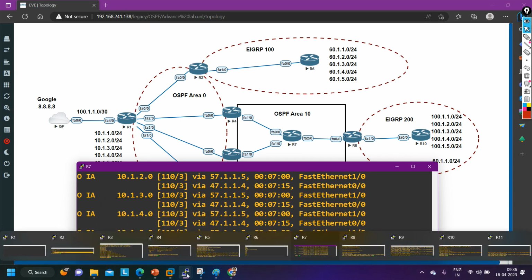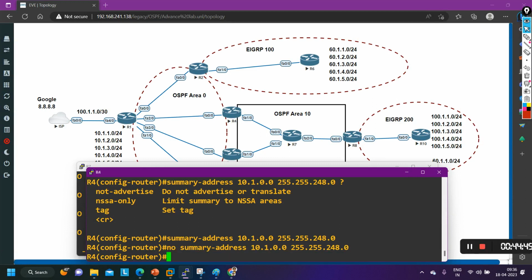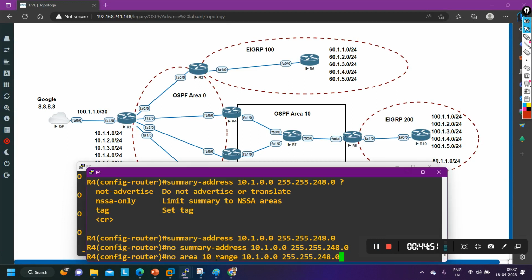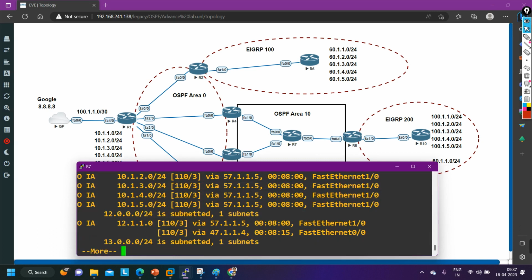still it is not advertising a summary route. So this is also not a valid command, then say no. This command is fine, but here I have to change the area. So the area is not 10, the area will be what? Area should be 0. Let me check. And let me remove no as well from here. So area 0, range 10.1.0.0 and 255.255.248.0, this command. And now on router number 7, let me check the routing table.